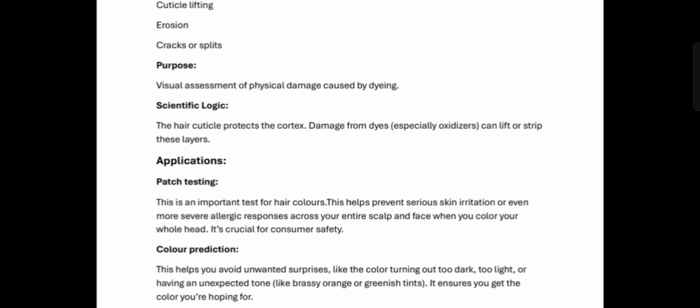Scientific logic: the hair cuticle protects the cortex. Damage from dyes can lift or strip these layers. Now I will discuss applications.